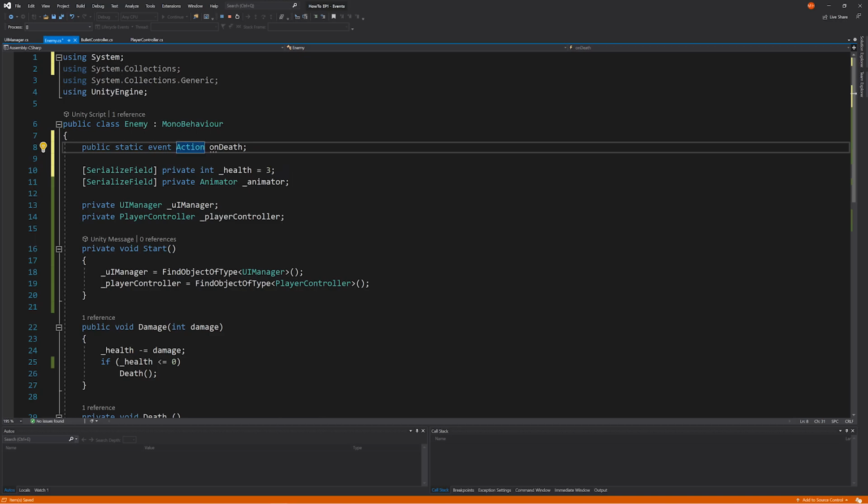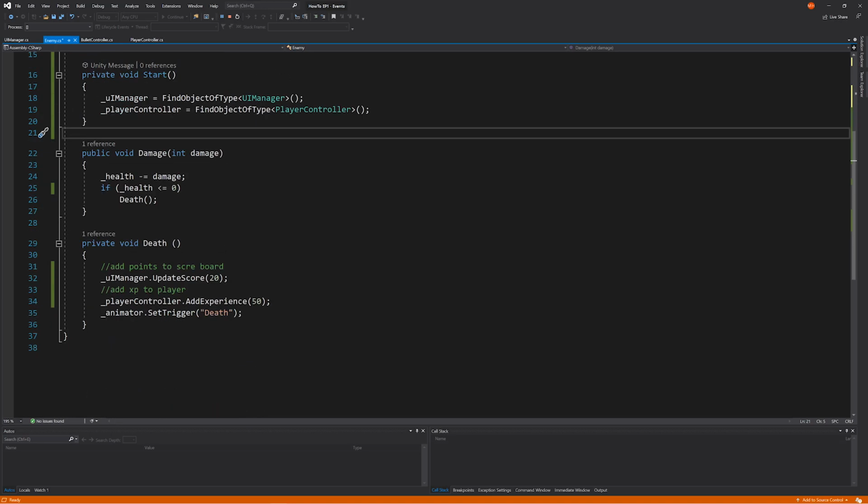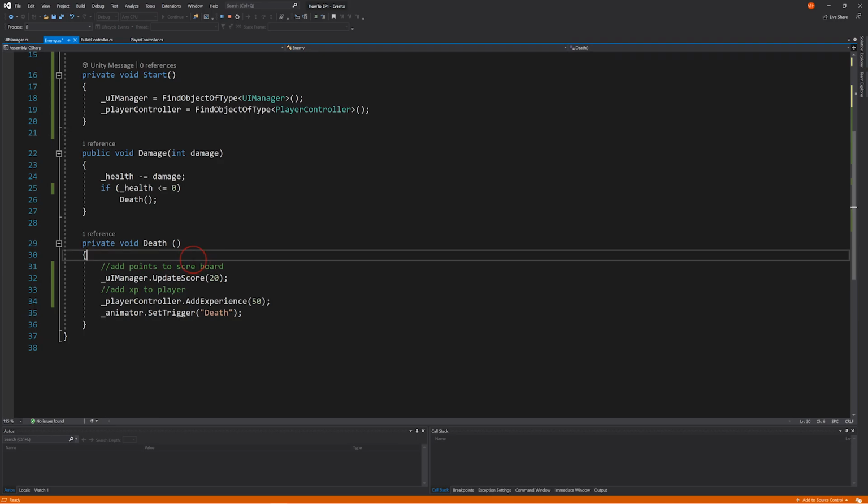So public static event Action OnDeath will create your event, which precedes events. But this is all you need to know at the moment to create your first event. Just use this syntax here. Now, this is setting up the event. Now, to call the event, we are going to do this.